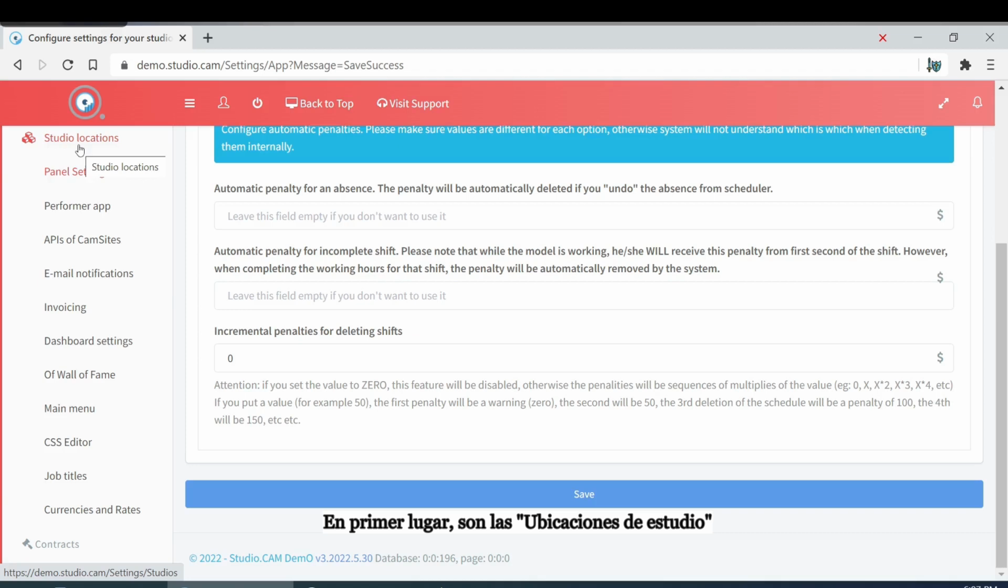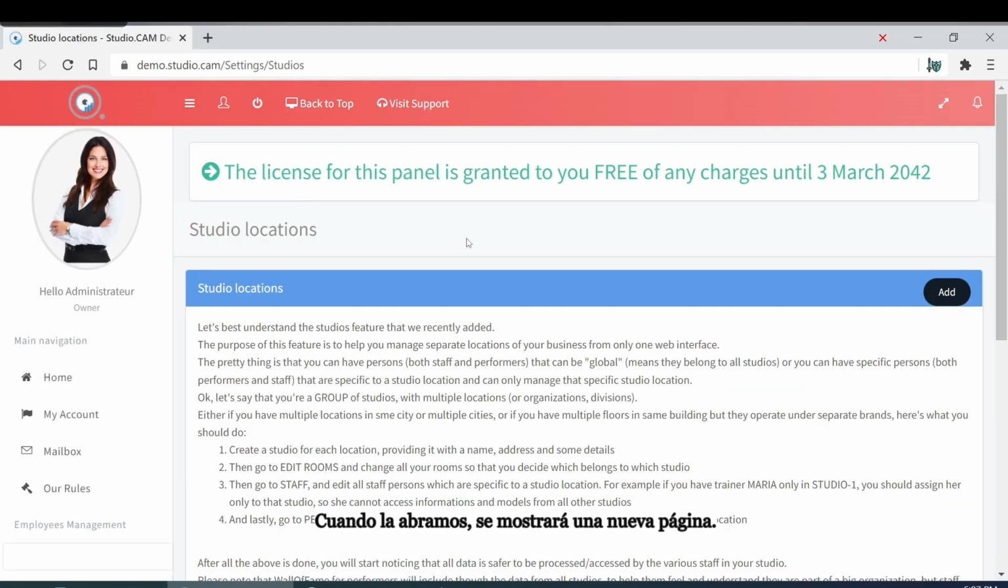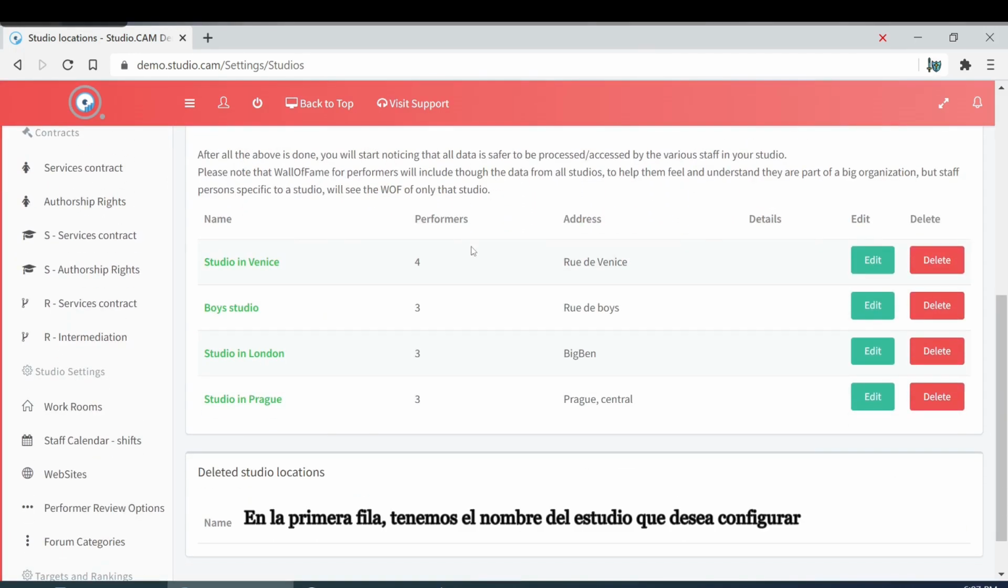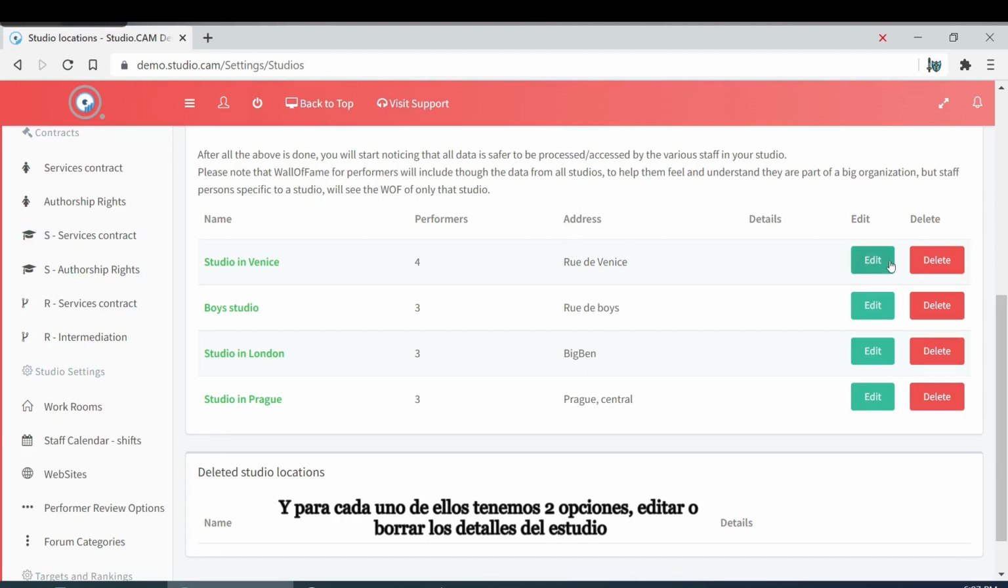First of all, it's the studio locations. If we open it, we will have a new page displayed right here. In the first row, we have the studio name you wish to set, the performer number, and the address of the studio. And for each of them, we'll have two options to edit or delete the details about the studio.